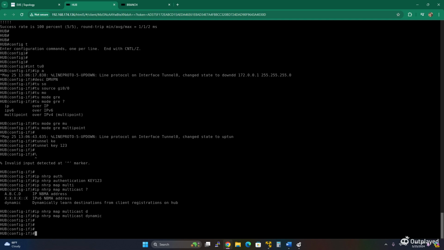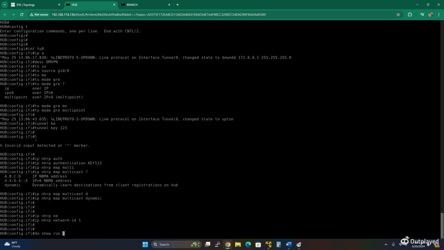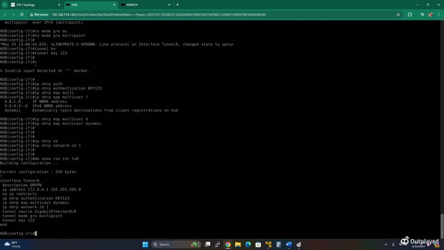And then we have to go ahead and define our network ID. And we're going to use 1. So if I check out the tunnel, all we have for configuration is the IP address, the NHRP authentication, multicast, dynamic, network ID, source, mode, and key.